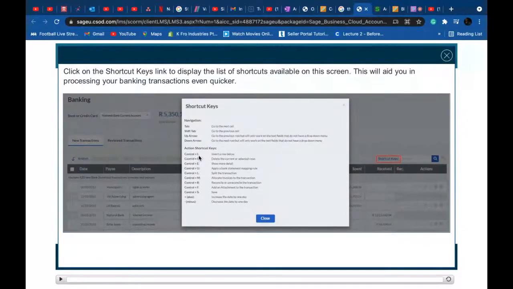Control I to insert a row below. Control D to delete a current or selected row. So these are shortcuts, like you get on your computer where you say Control C, or if you're on Apple, Command and C. That is to copy. So these are just shortcuts for transactions.